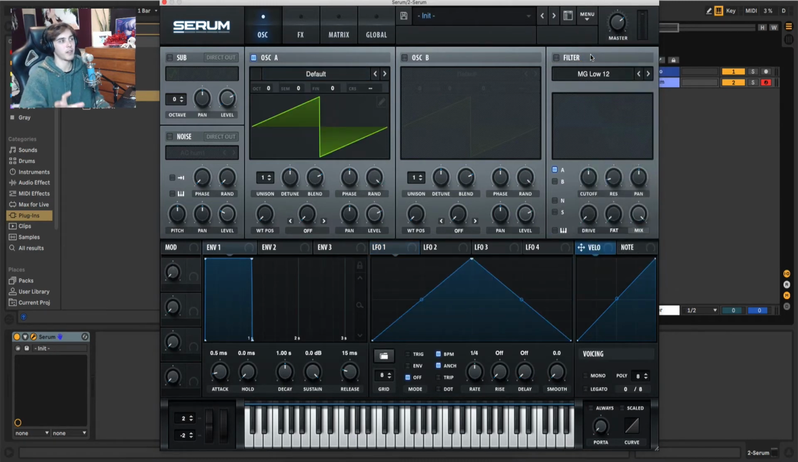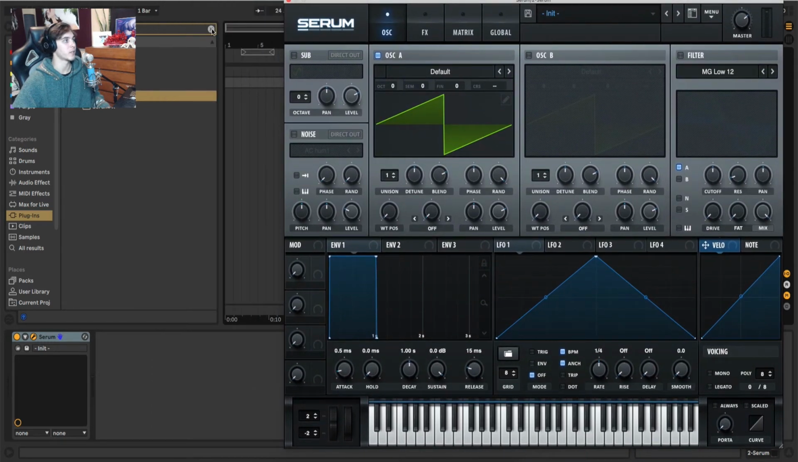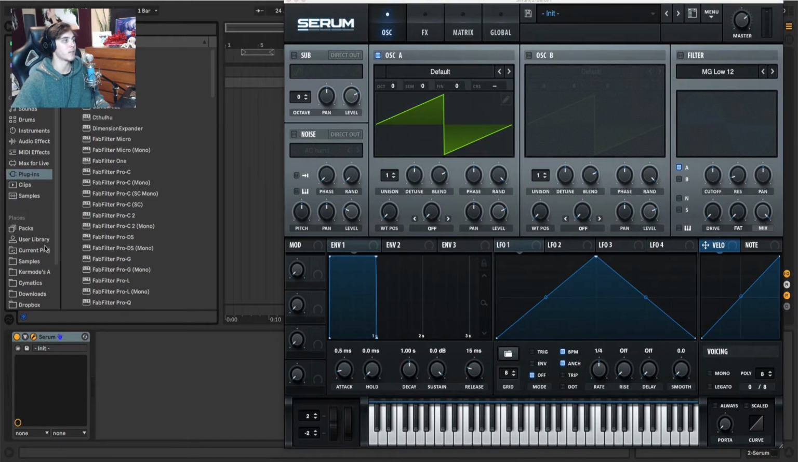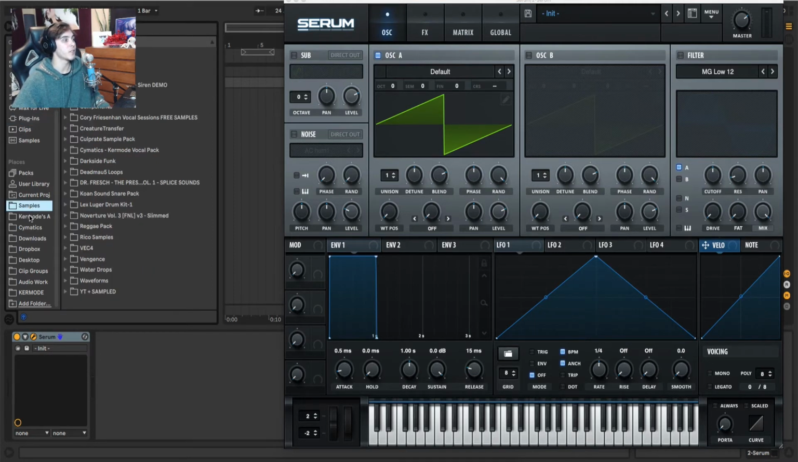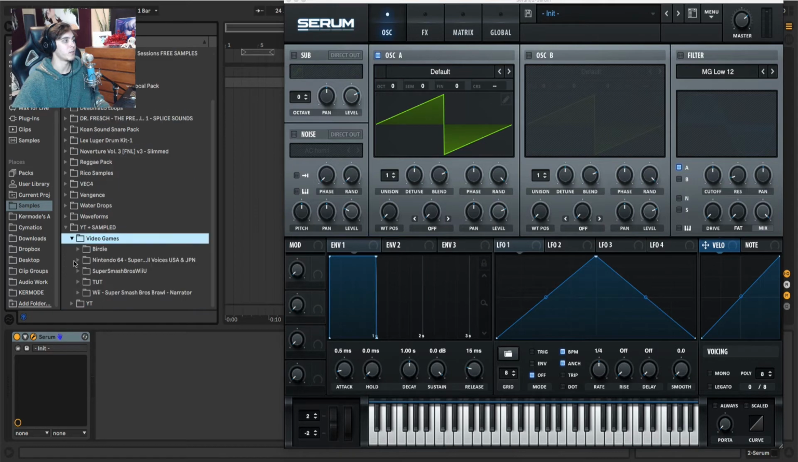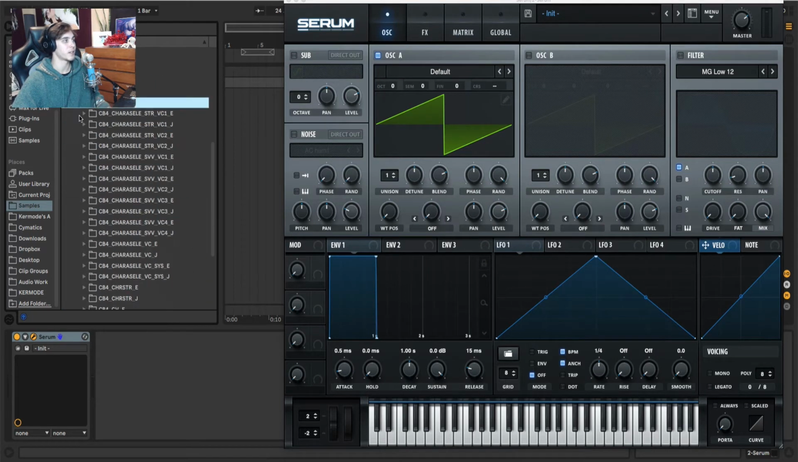So where I think Serum is most famous is your ability to simply import things into Serum to create a wavetable with. So in my sample library, I'm going to tell you what some of my favorite things for importing are. And the first are vocal samples.